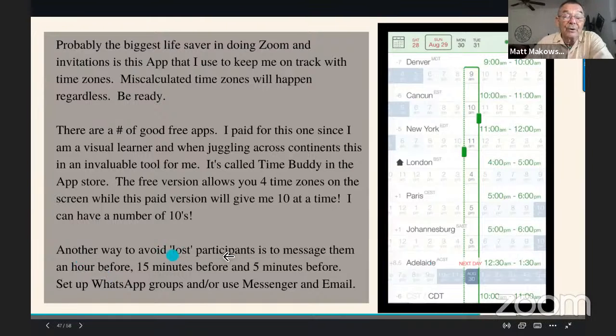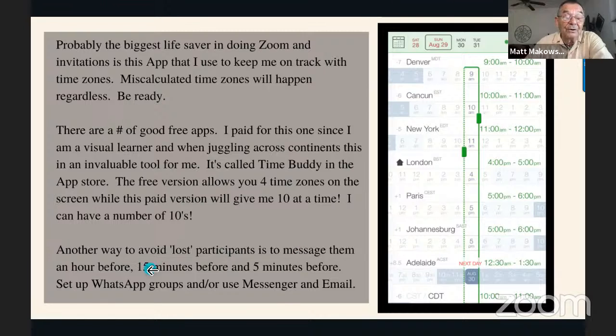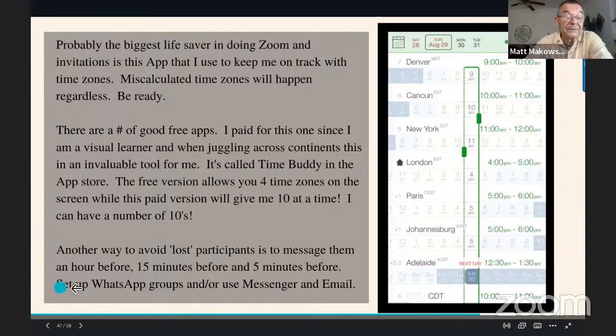Another way to avoid lost participants is to message them 1 hour before, 15 minutes before, 5 minutes before. Set up a WhatsApp group or use Messenger and email, okay?